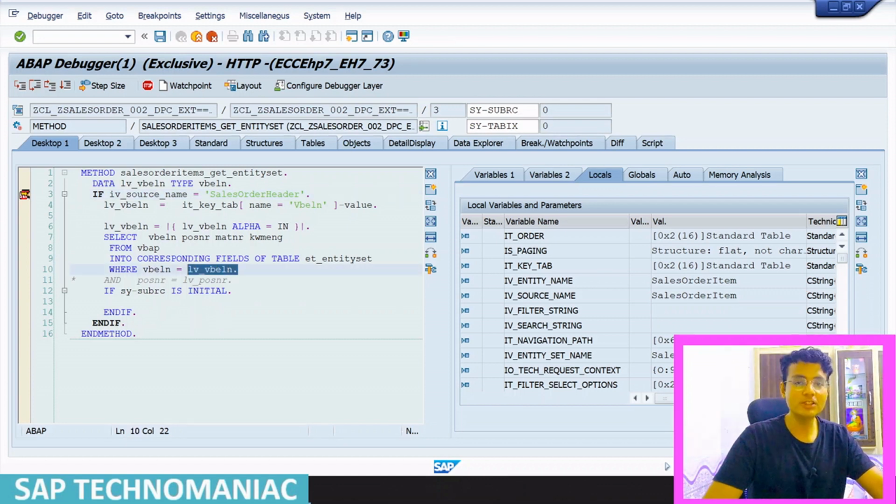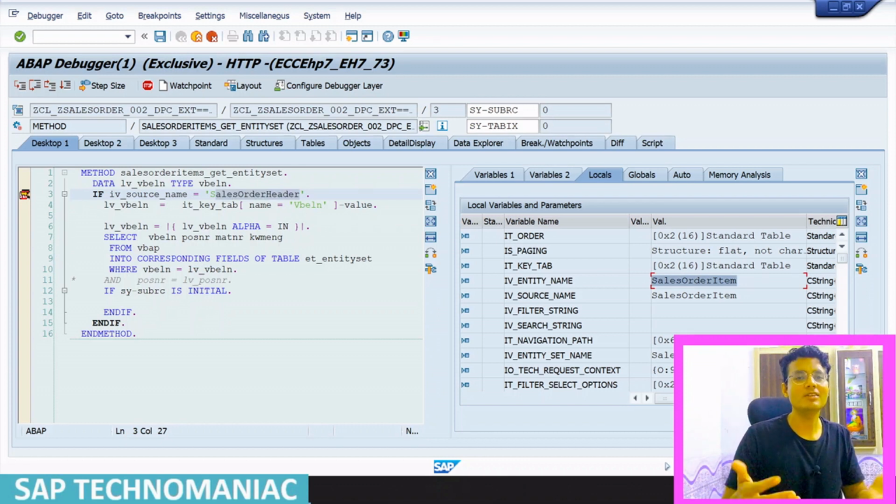I don't have the sales order. If I read the key tab, you can see the key tab is blank. Whenever the source name is sales order header, I don't want to run my code. In the else case, when my source name is sales order item, I want to run different code. What do I want to run? Simply I want to get all the data from the VBAP, and I want to display it because I want to get all the sales orders and all the line items.